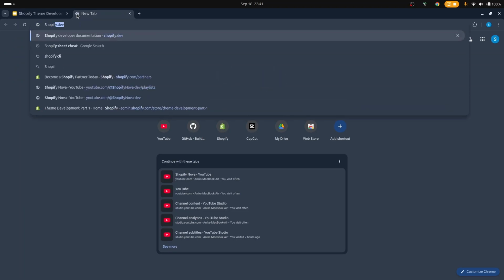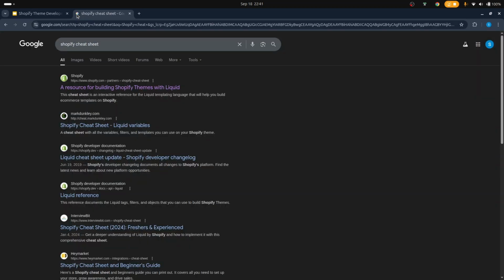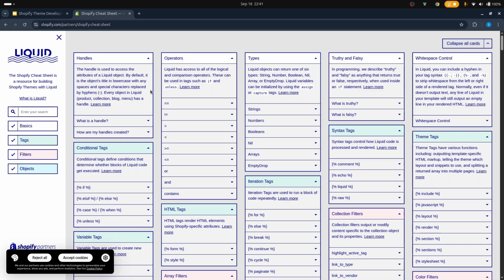In Google, search for Shopify cheat sheet. Shopify has created a cheat sheet with all the basic knowledge so that anyone can go in there and learn the necessary things. Select the first link and here is the Shopify cheat sheet. It is an official document for Shopify theme developers so that they can come and search for anything they want to know or any syntax they want to learn or use in their theme development. So today I have decided to go through the basics.